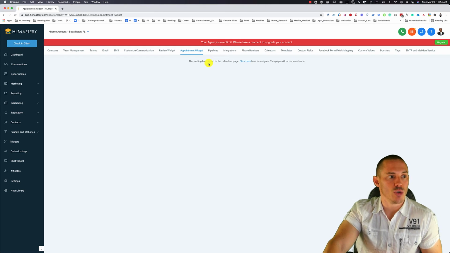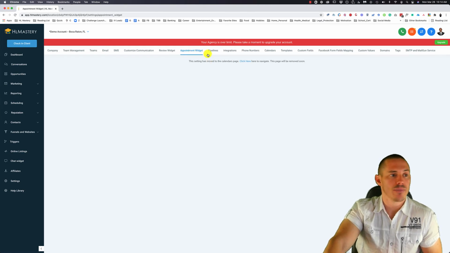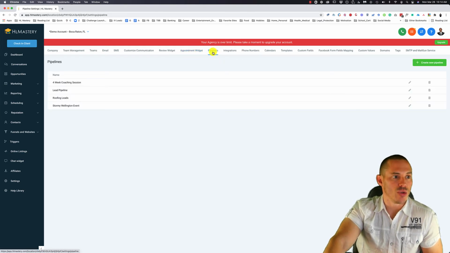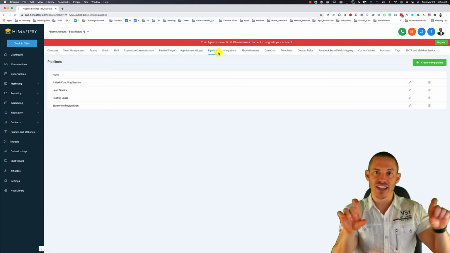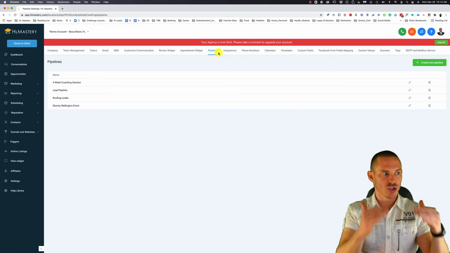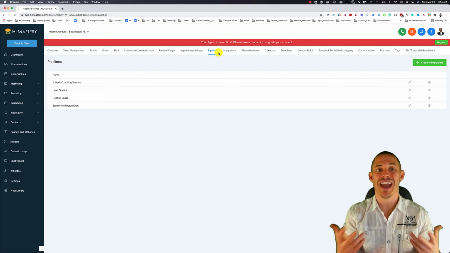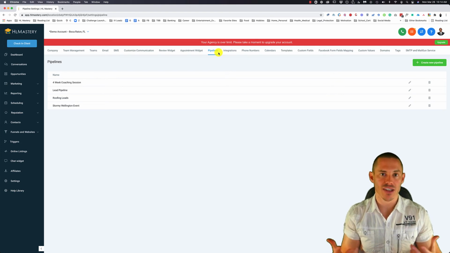If you want somebody to be able to book, they have an appointment widget. And then these are your pipelines. So the opportunity stages that we were looking at earlier, these are the pipelines that you can go through and edit. So again, you can create as many of these as you want to.